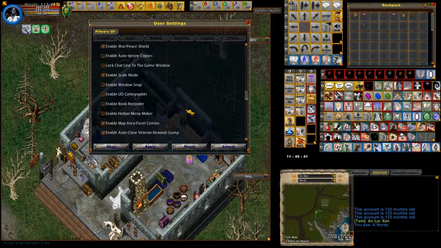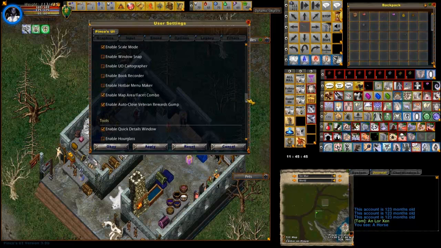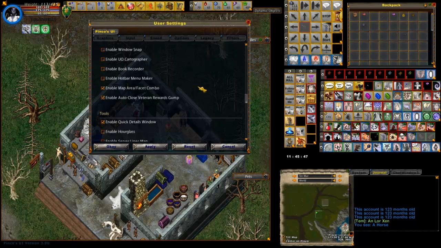Next thing we have down here, enable hotbar menu maker. In the default client, you automatically start with your character hotbar. This here, if you enable this when you create a new character, it allows you to recreate that bar. Pinko has taken that bar out and allowed you to customize it. So this just gives you the option to kind of bring a bar like that back, or you can make your own. And we'll get into that in a later video.